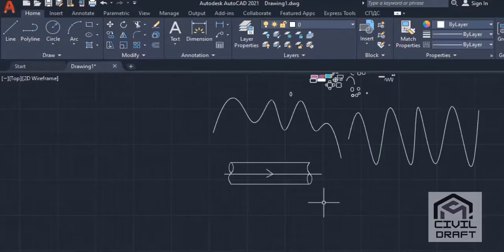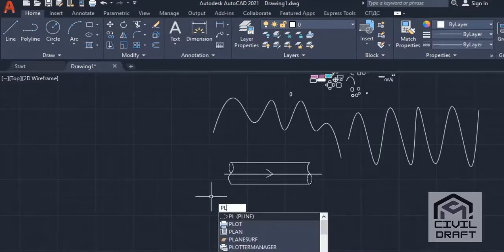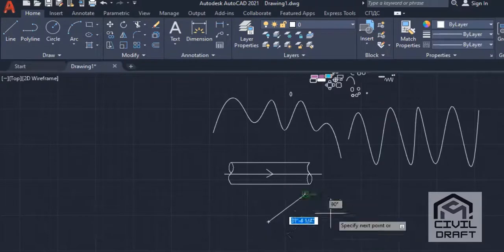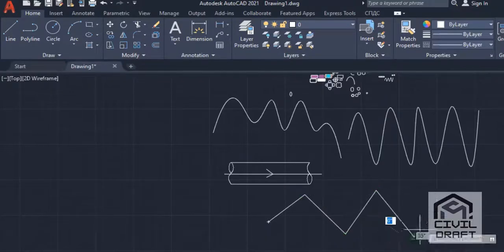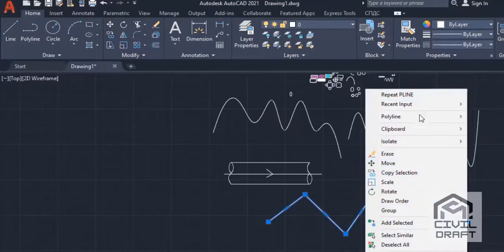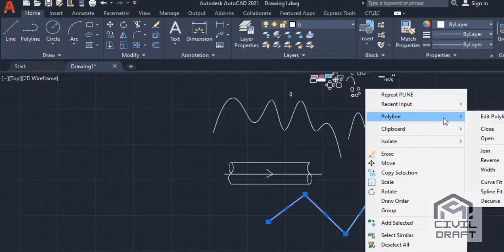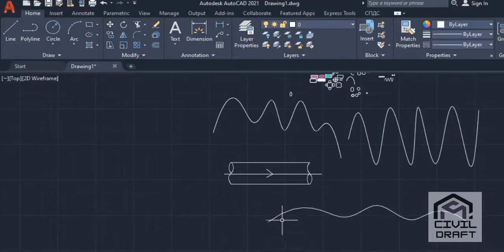We can also change a polyline to a spline here. For this, I'll take a polyline and draw one zigzag figure here. Select the object, right click, go to polyline. Here there is spline fit. Click here. Okay, here the polyline is converted to spline fit.